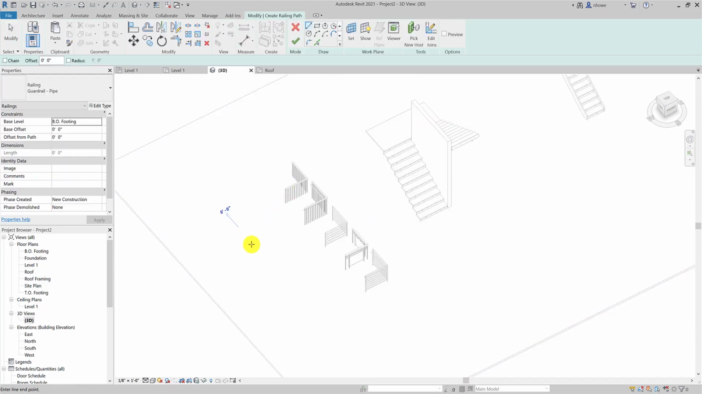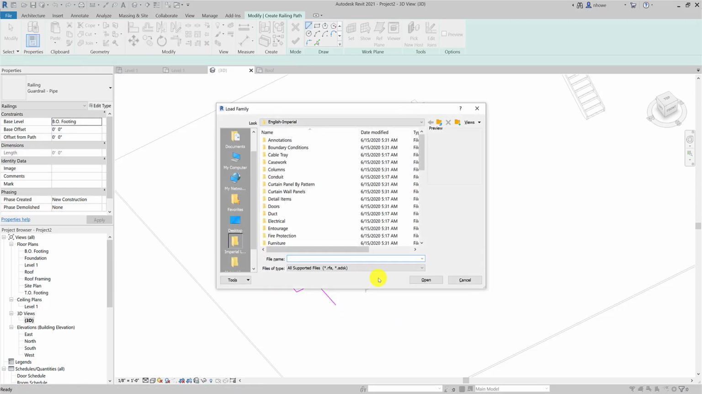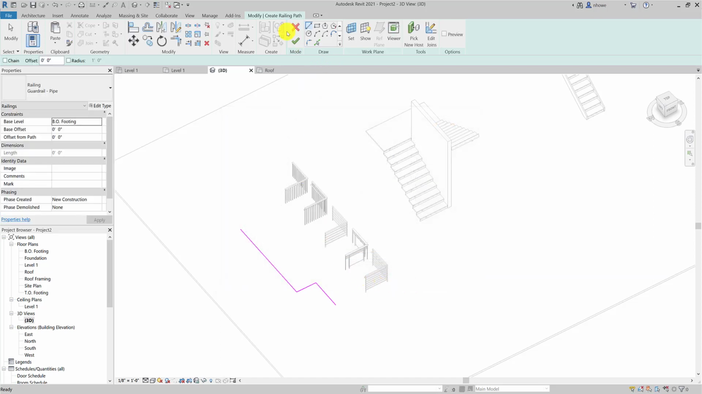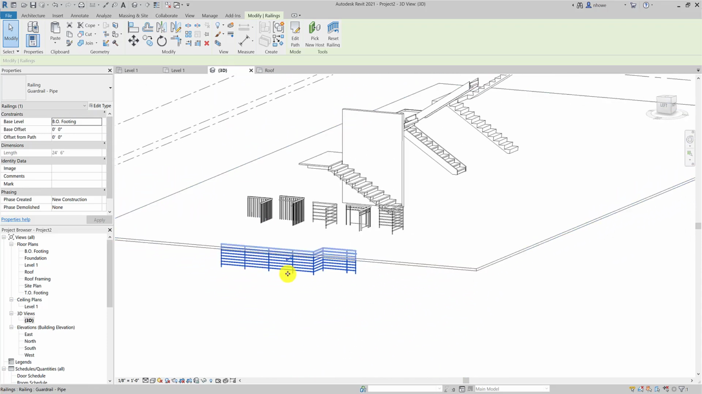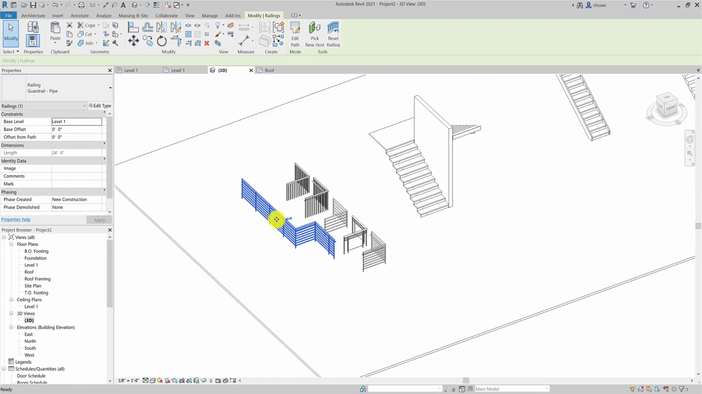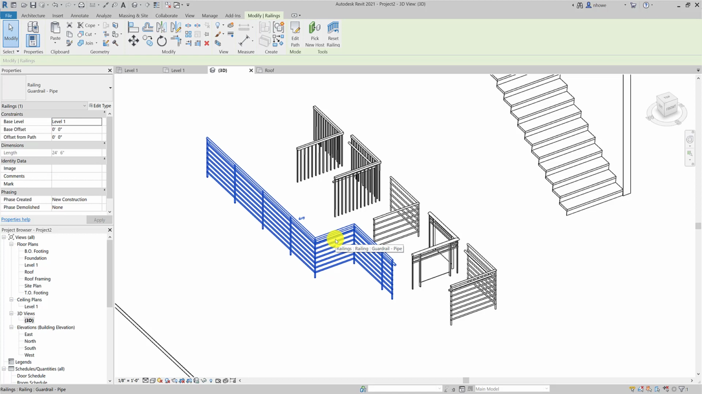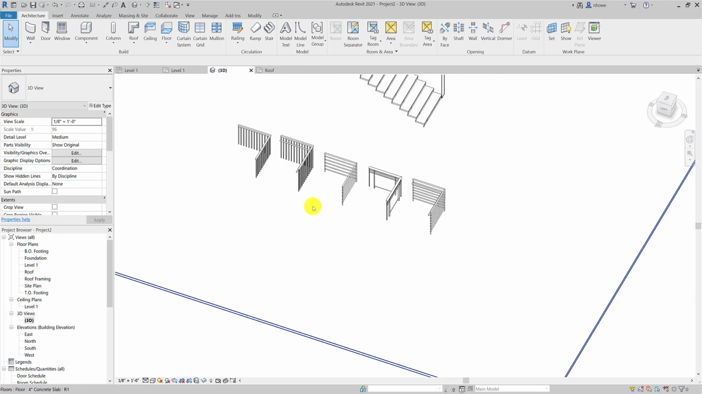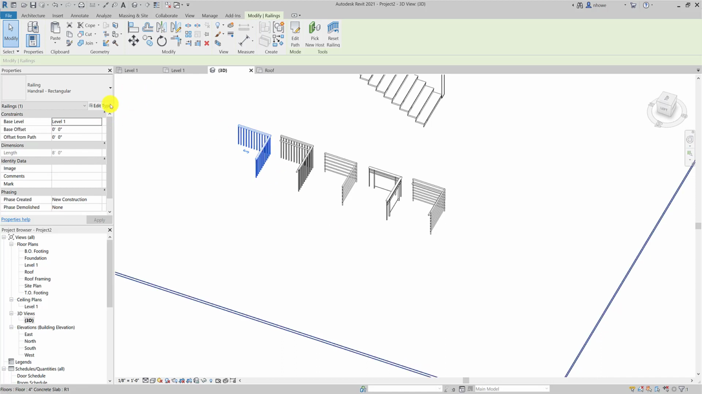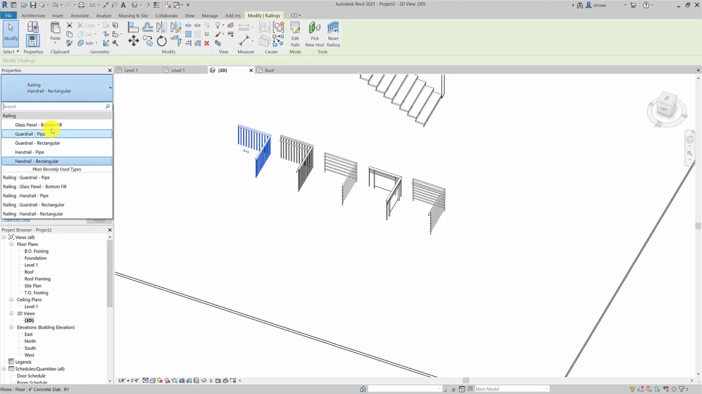So I can make that whatever it is that I'm needing it to be, and voila. Whoa, load the family, don't want to do that. Then I say okay, and besides that it's on the wrong level, it creates it. Okay, so that's pretty cool. You have all the same kind of sketching tools that you normally have, so you can do it on curves or whatever. So the railing types that you already have loaded, there's 5 of them.